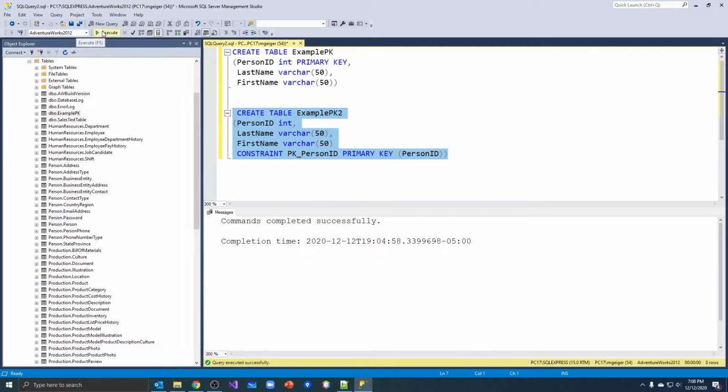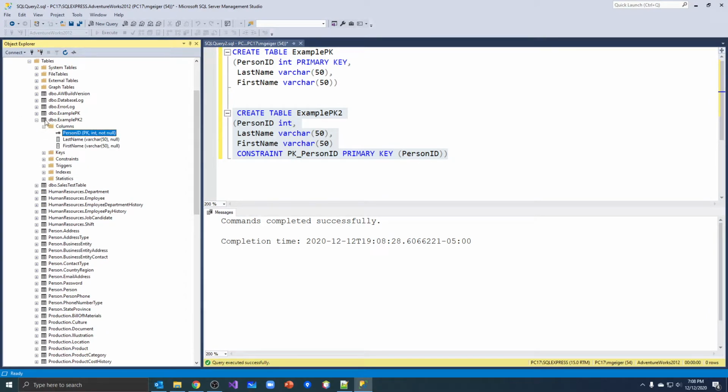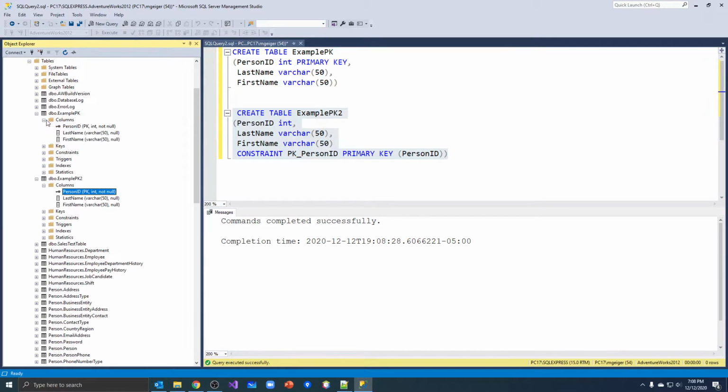So let me execute this. It executed. Let's go refresh our table list. And here's PK2. And we have the same columns just like we had with PK up here. That didn't really change. Okay. They're still both marked as primary keys, but when I come down here and look at my key, isn't that a much friendlier name than this?